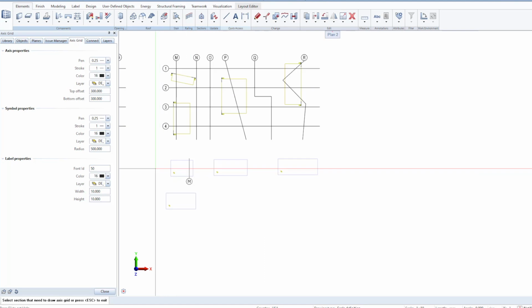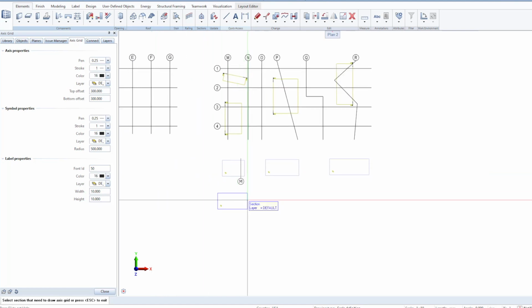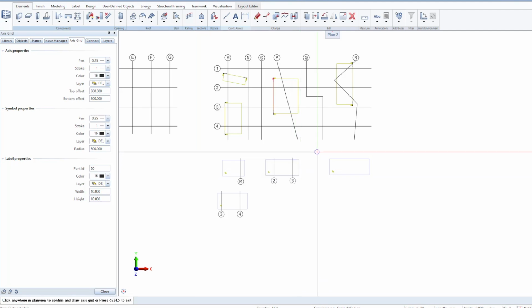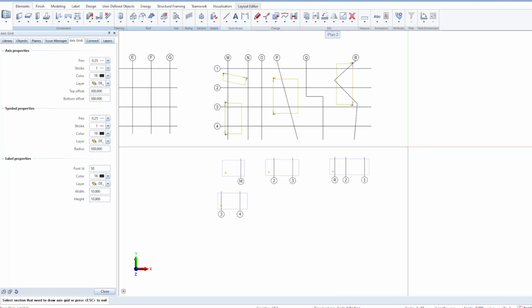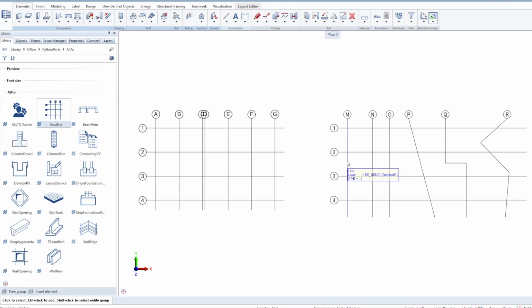In Allplan Engineering, the axis grid serves as a critical reference framework used primarily in structural engineering and construction design. It helps in organizing and aligning structural elements within the model. Our 2D axis grid Python parts can be used for an axis grid created by line, polyline, or 3D line.